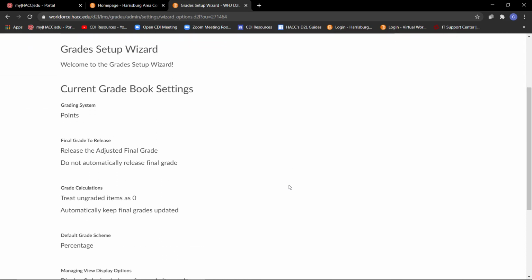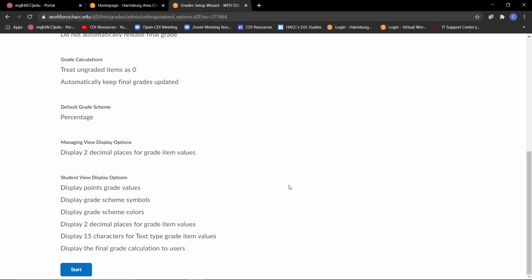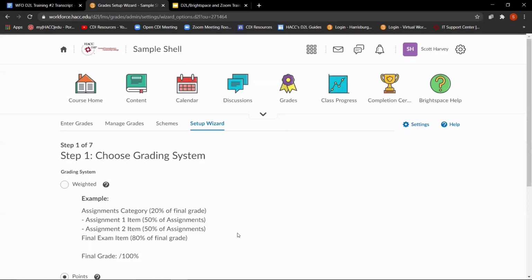This will launch the Setup Wizard, which is a 7-step process in which you can choose settings for your gradebook. You can run through the Setup Wizard as many times as you need. So if you mess up or pick something that you later don't want, don't worry. You can go in and do this as many times as you need, whenever you need to.